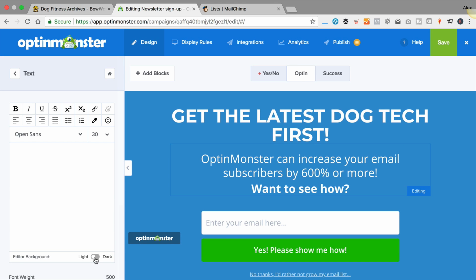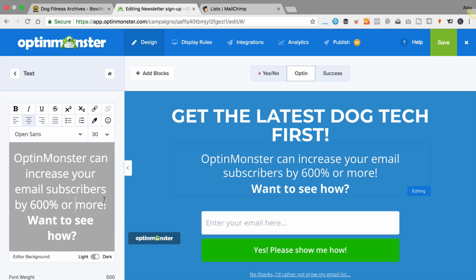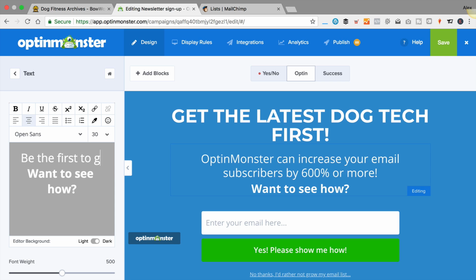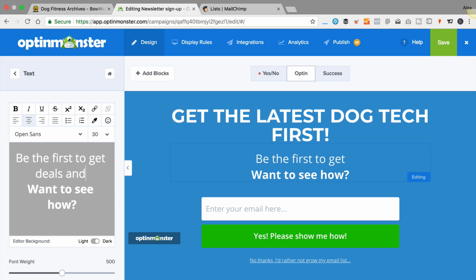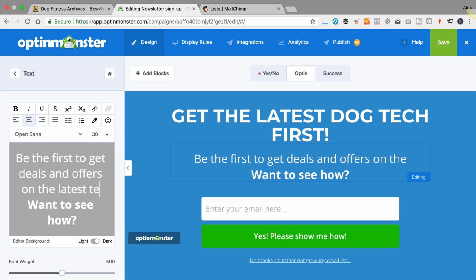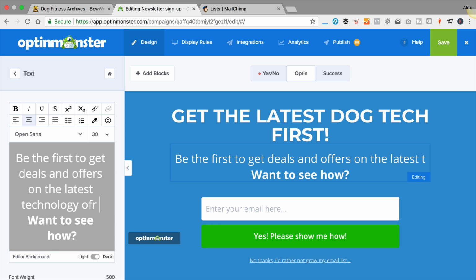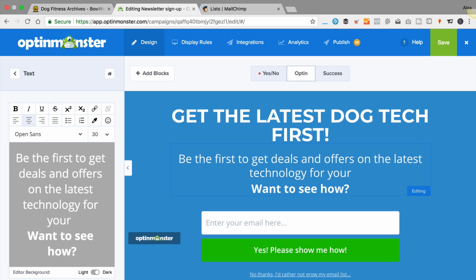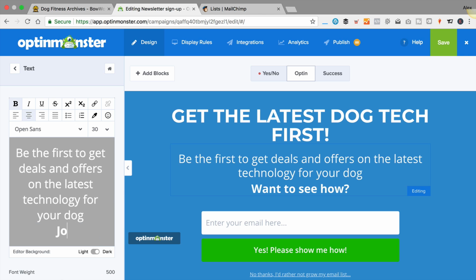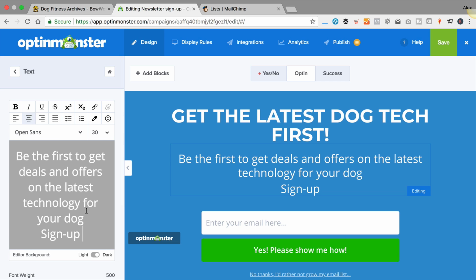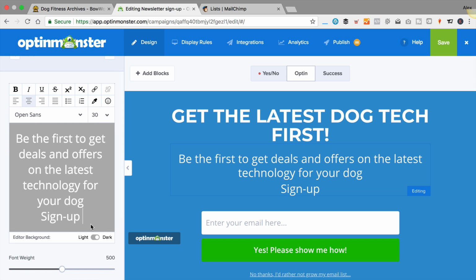I'm going to change the paragraph text here, just again, by highlighting the text and changing it. Be the first to get deals and offers on the latest technology for your dog. And then change this bold text. Nice call to action. Oh, I think I've just lost the bold there. Doesn't matter. We can add it again. You've got these controls up here, which are just like Word or WordPress or whatever you're used to.